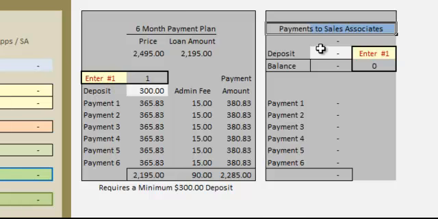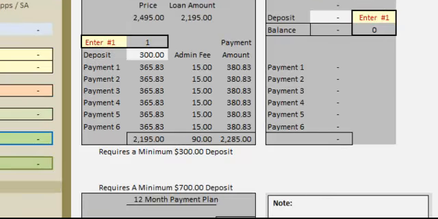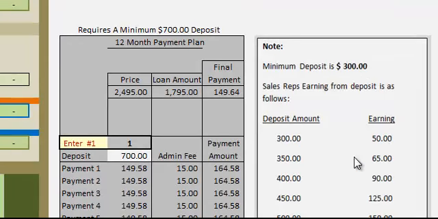Alright, so when you come over here, unfortunately, as the sales rep, you're going to have to take a monthly payment. Below here, you'll see a chart with the minimum deposit of $300 down. We're going to give you $50 at closing from that deposit that's made. And then you can see as it goes up a little bit as we go on.